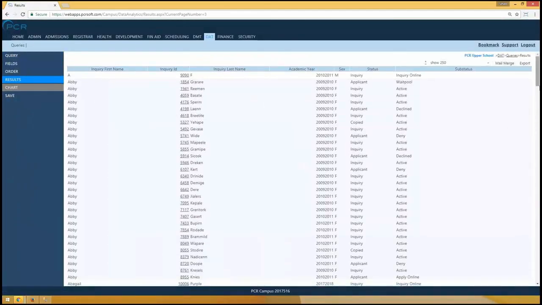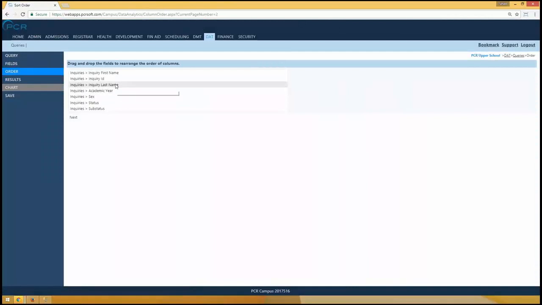Now let's say that I organize my report so that the inquiry last name is the first column, and then inquiry first name, and then the ID, and then this other information. The way that I do it is that I go to order here, and then I can just grab this and move it around. So I can say that I want to show inquiry last name first, and then inquiry first name, and then inquiry ID, then academic year. Then I can show the sex, and then the status and the substatus.